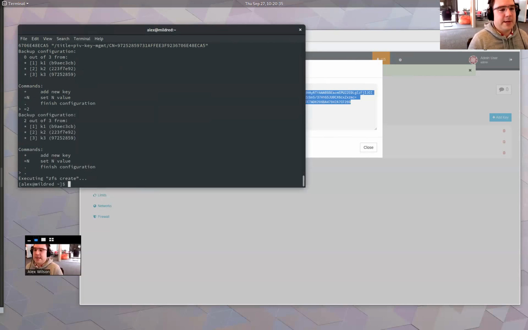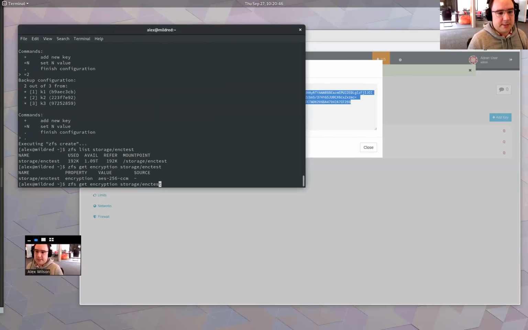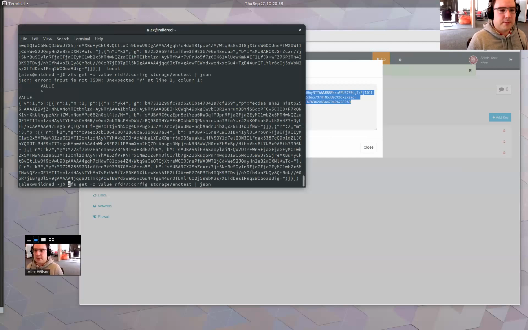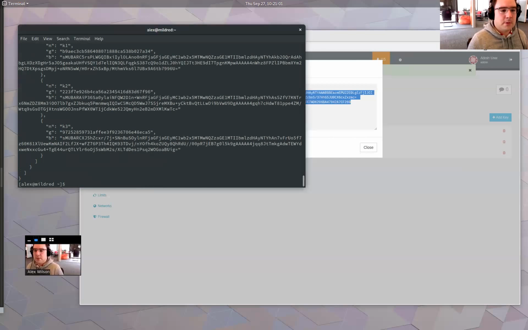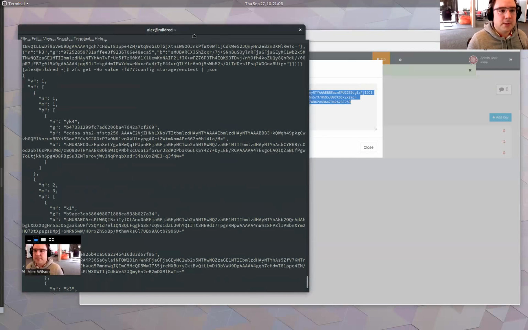All right, so now we actually have a ZFS file system. You can see it's there. If I get the encryption property, you can see it's set and it's got AES-256-CCM. And if you want to see the actual metadata that we wrote, it's in a property called rfd77:config. If I show you what this JSON comes out as, you can see how this thing works.